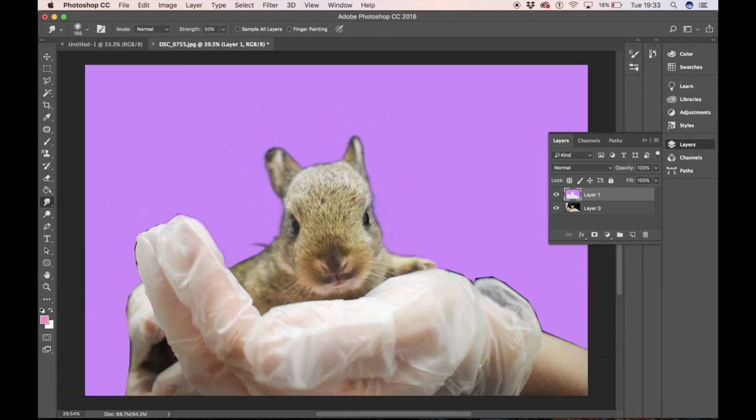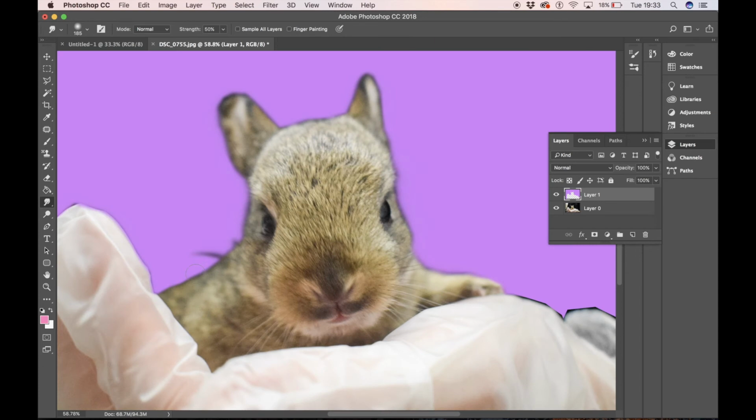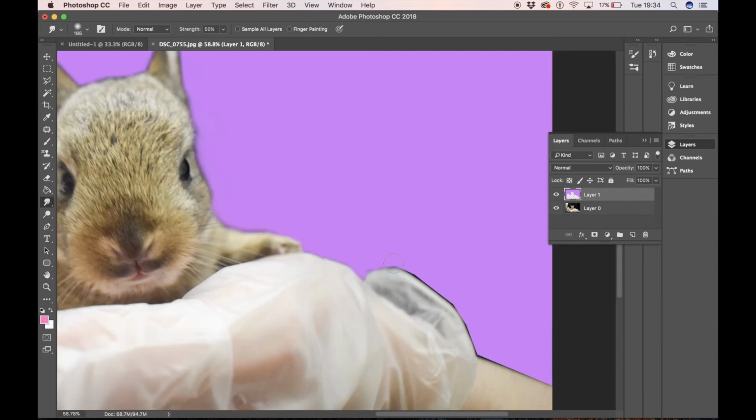Again, I'm adjusting the size of my brush here because with specific areas it works a lot better if you use a smaller brush. It takes more time, but if you really want to put the effort in for that image to be a lot better, it's worth using a smaller brush and zooming in around the edges. Obviously I'm just speeding through this to get it done.